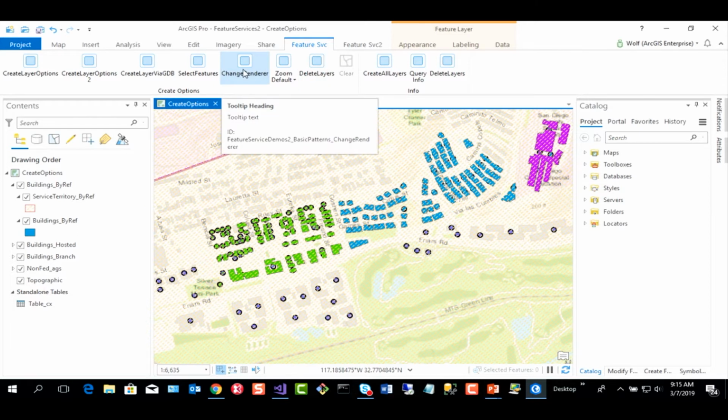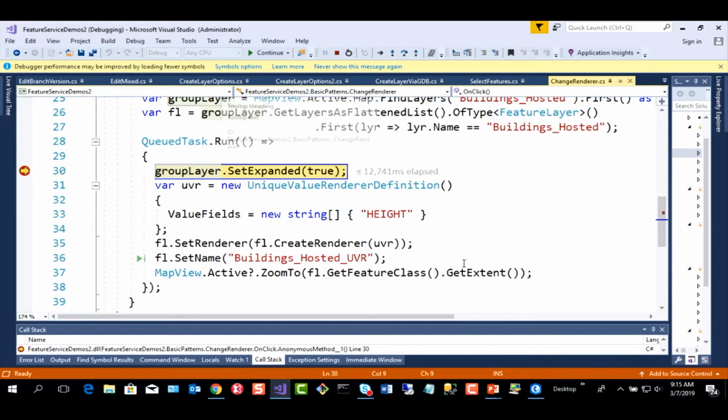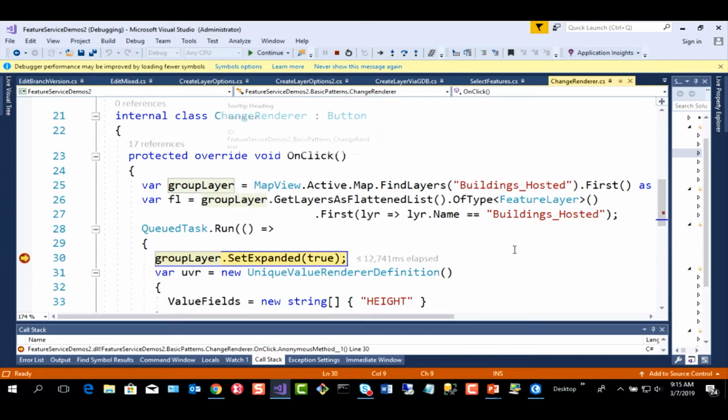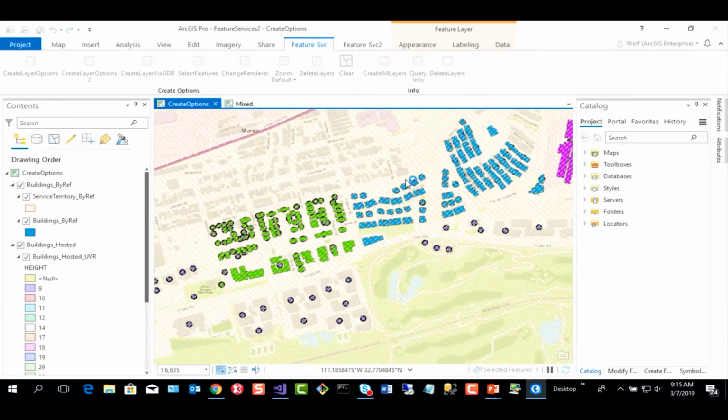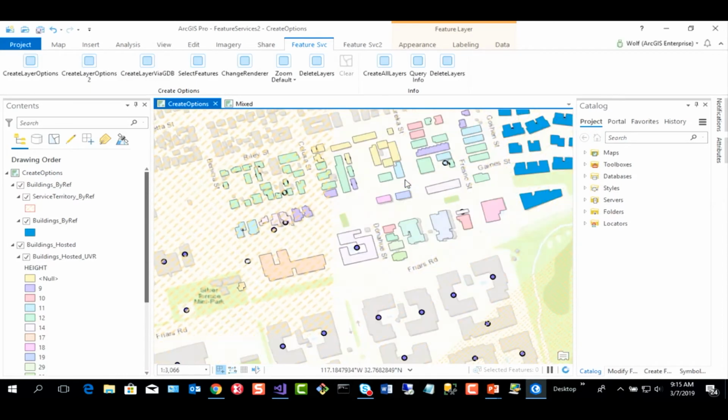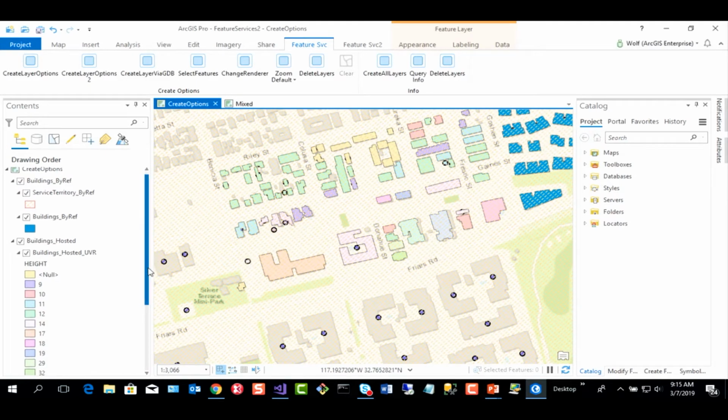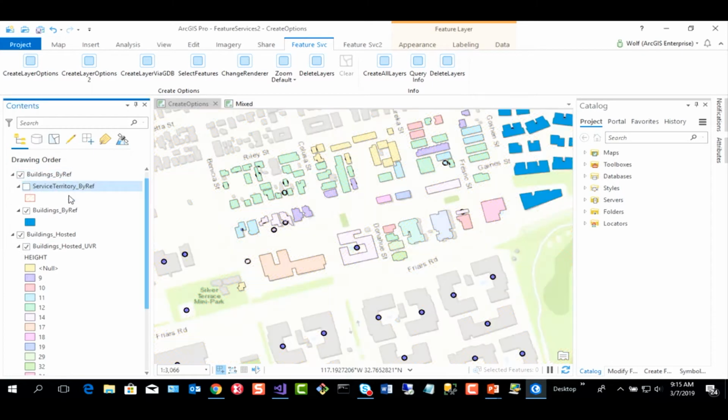On this one, change renderer. Let's see what that does. In this particular case, I'm getting the layer called buildings hosted from the group layer buildings hosted. I'm going to change its renderer. It's currently got a simple renderer. I'm just going to change its renderer to be a unique value renderer defined on the field height. And there we see on the fly, I just changed its renderer to a unique value renderer. So pretty much the same as I could do with any feature layer.